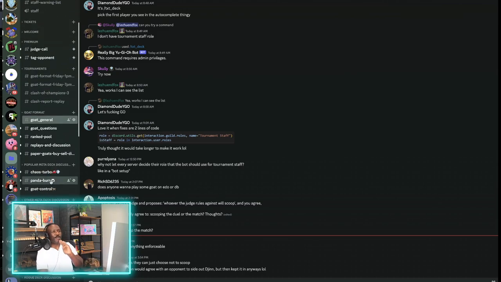But if you're strictly here for the tournaments and the tournaments only, all you need to do is go to this section that says tournaments. When the tournament pops up that you want to enter, it's going to be available right here.